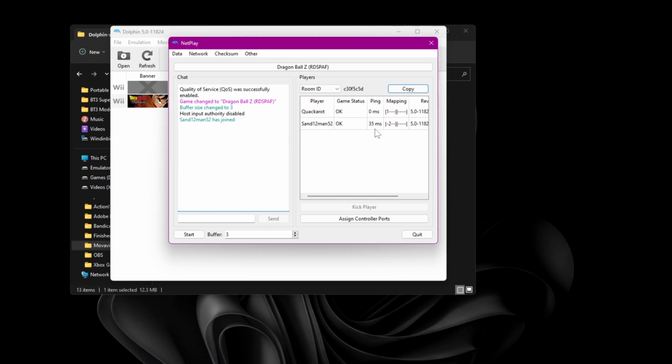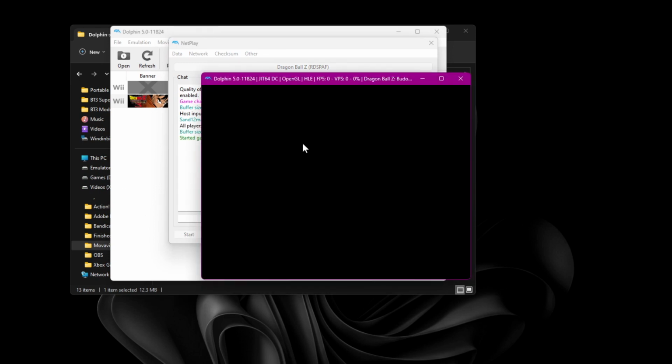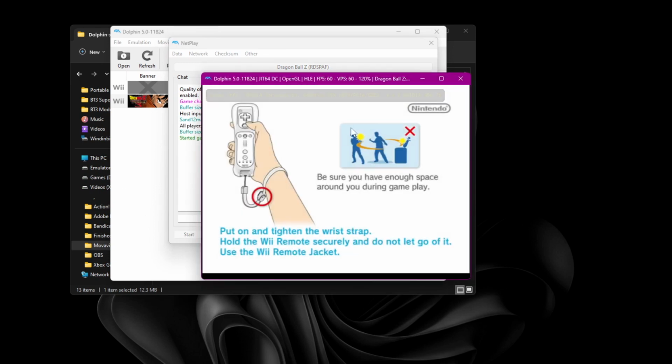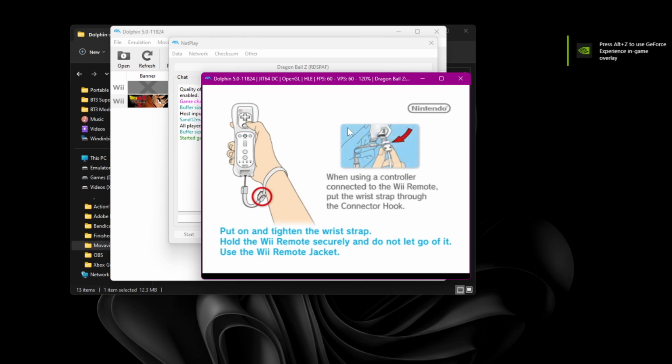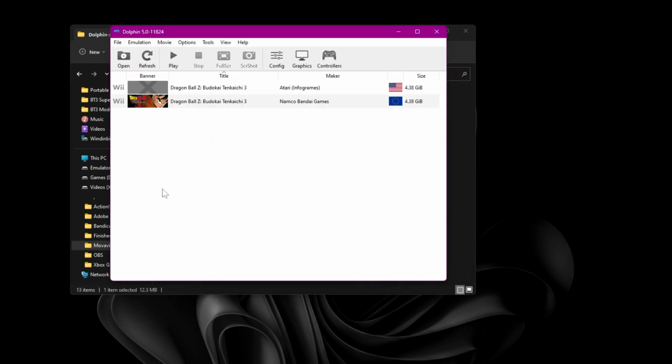And then set the buffer to be the ping divided by 15 and round it up. So as you can see, his ping when stable is around 30 to 45. So we're going to work with that. And I've already set mine to 3. You can then start the game, and it'll load up, and you'll be able to play. The way it works is that the person connecting is player 2, the person hosting is player 1. So whoever is hosting will have to navigate through the menus, go to duels, and whatnot.